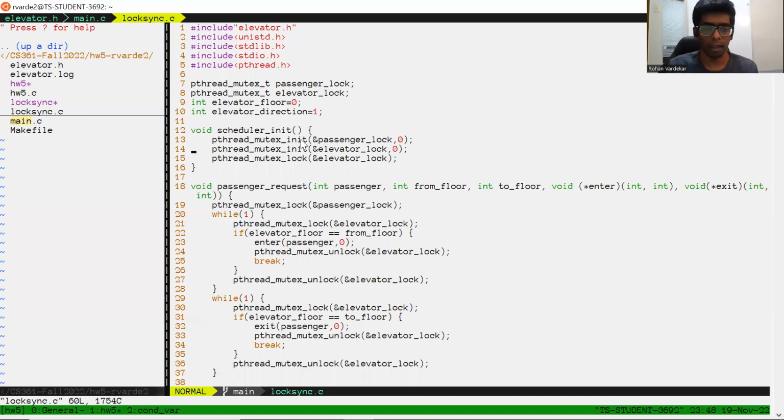In addition to that, you will have an array of passenger logs, or array of elevator logs. So you will also initialize them over here. Now, obviously, you will also need a conditional variable, but let's put it in the end. Essentially, you will also need an array of conditional variables, but I will talk about it in the end.